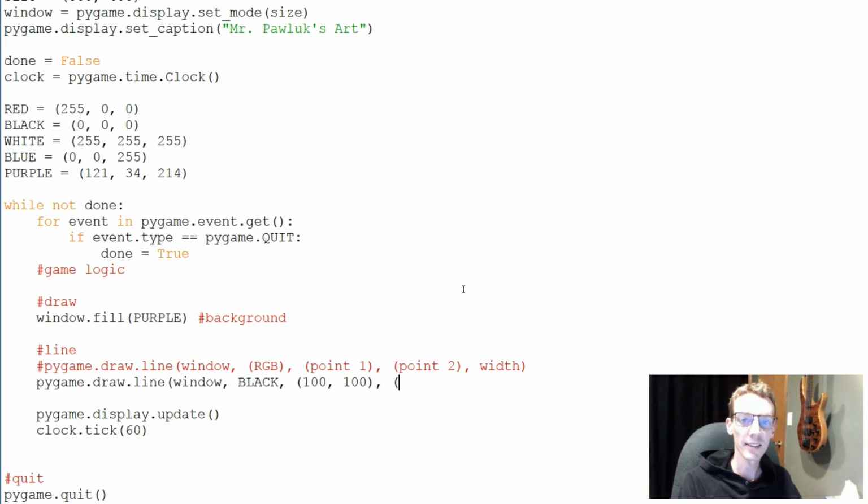And where do we want our line to end? Well, let's say we wanted a straight across horizontal line. Then we would have, let's say maybe 400, 100. So it's at the same height, but it's 300 over. So this line would be 300 long and a perfectly horizontal line.